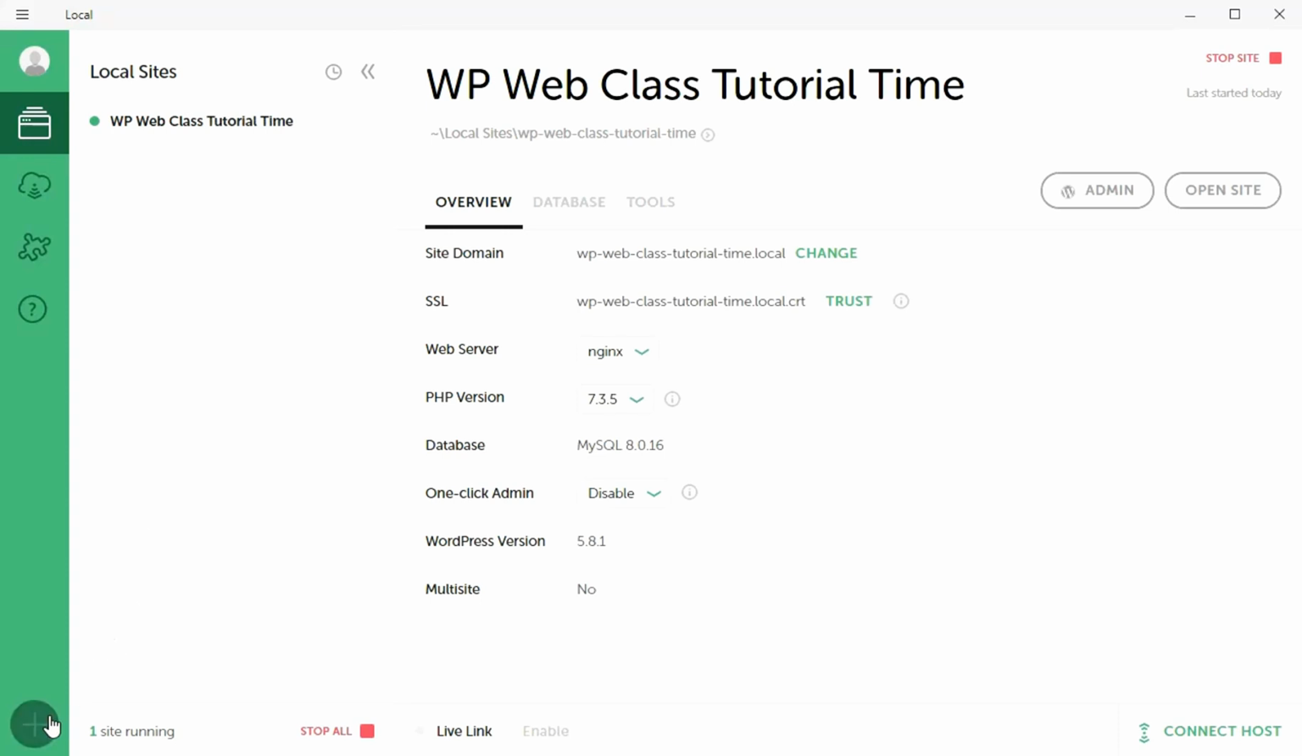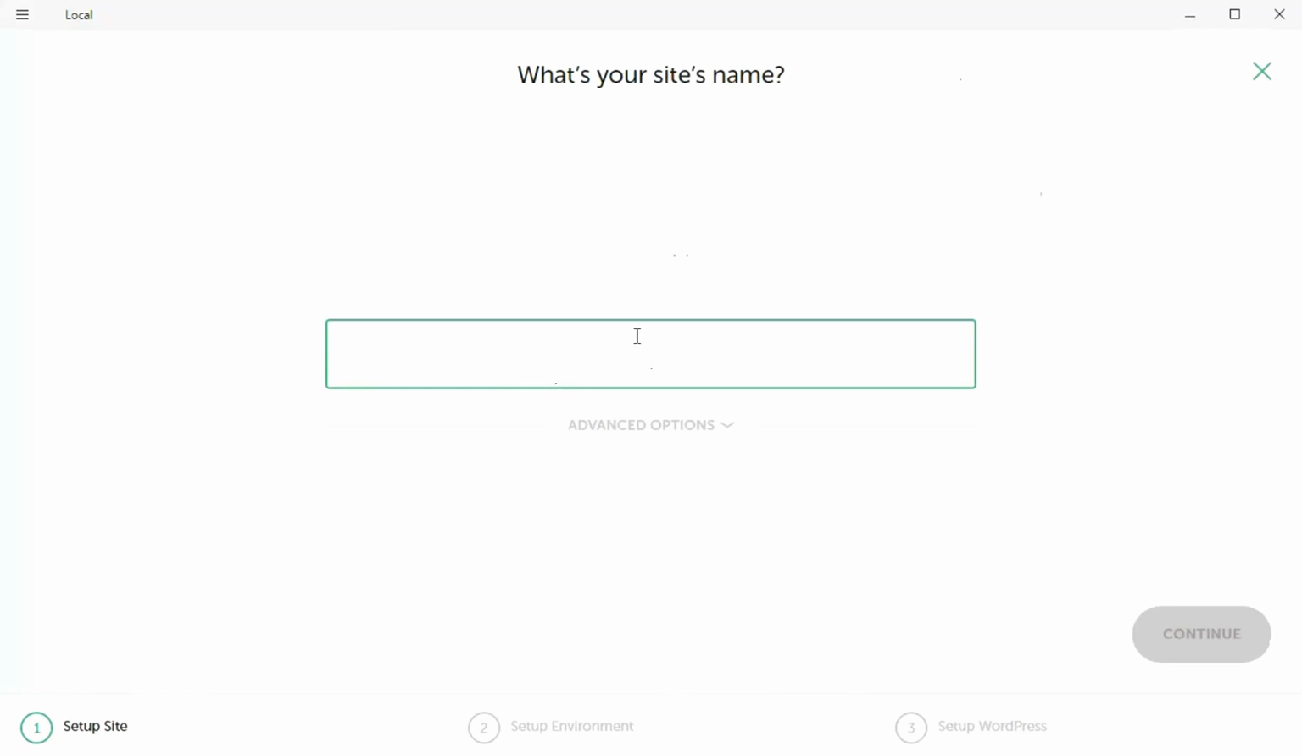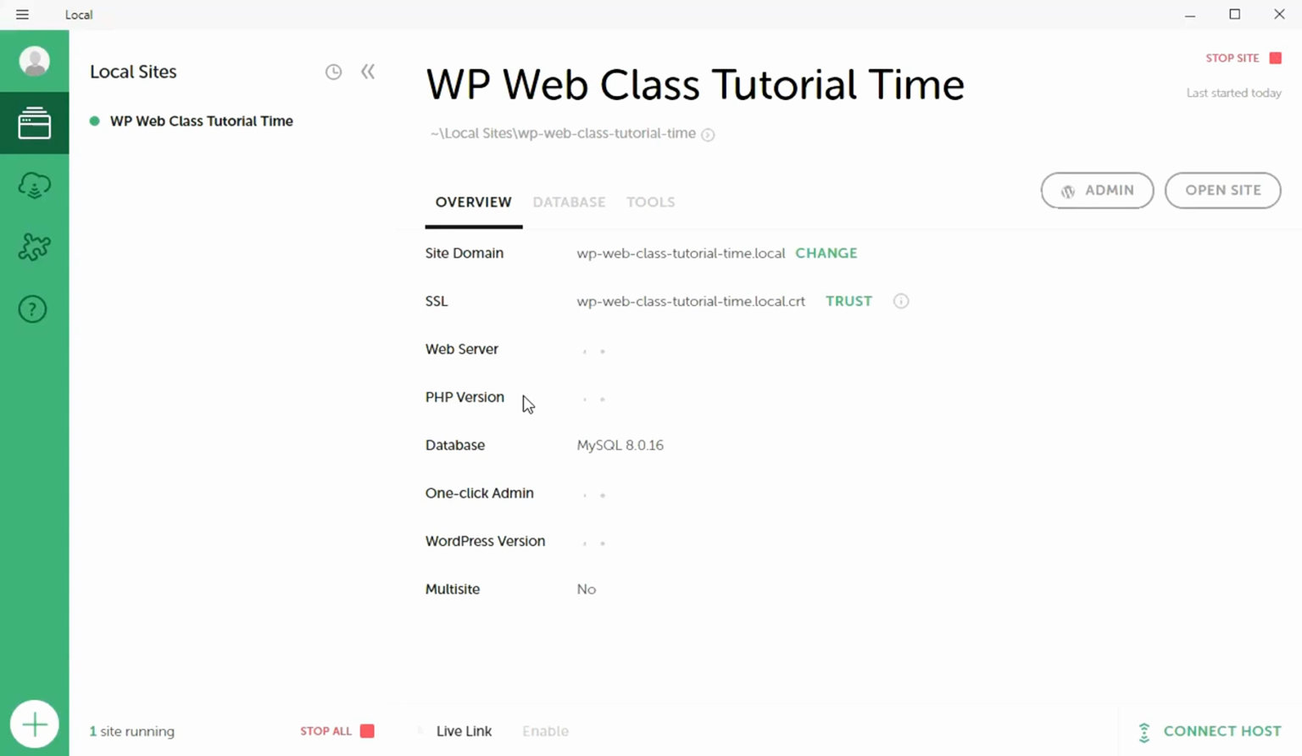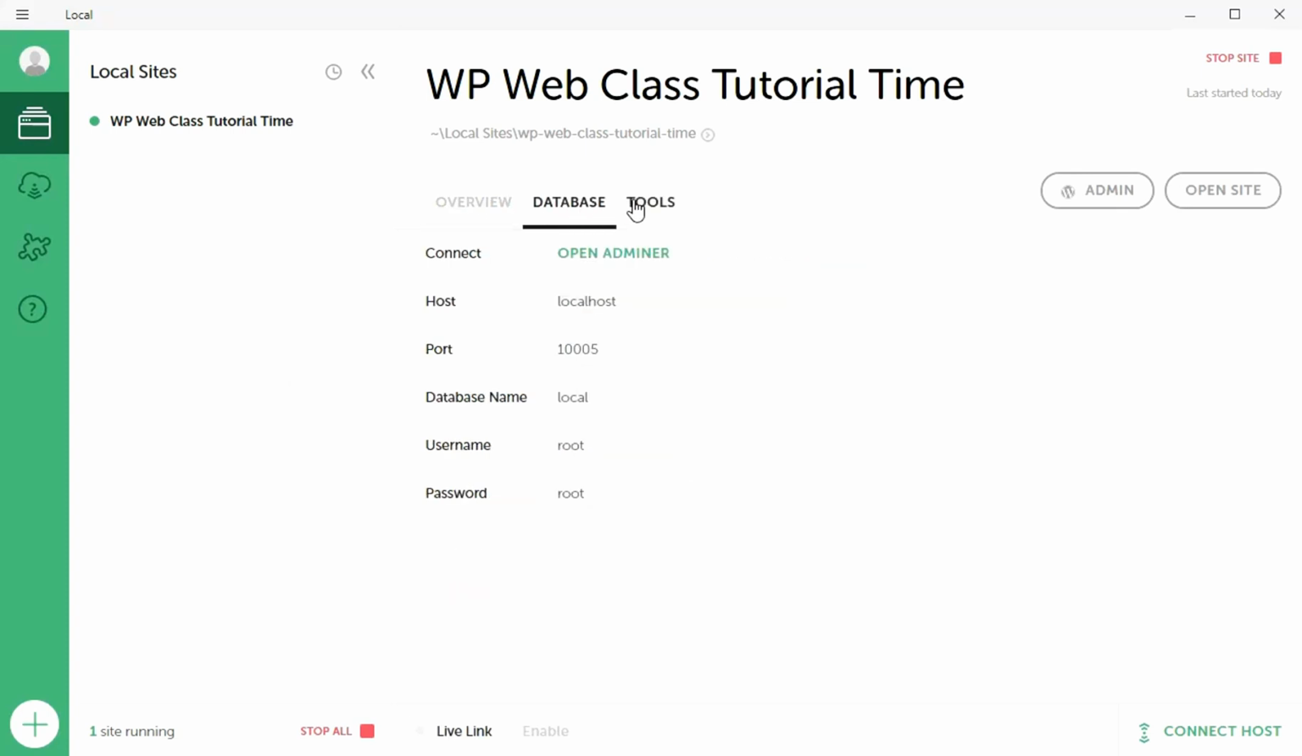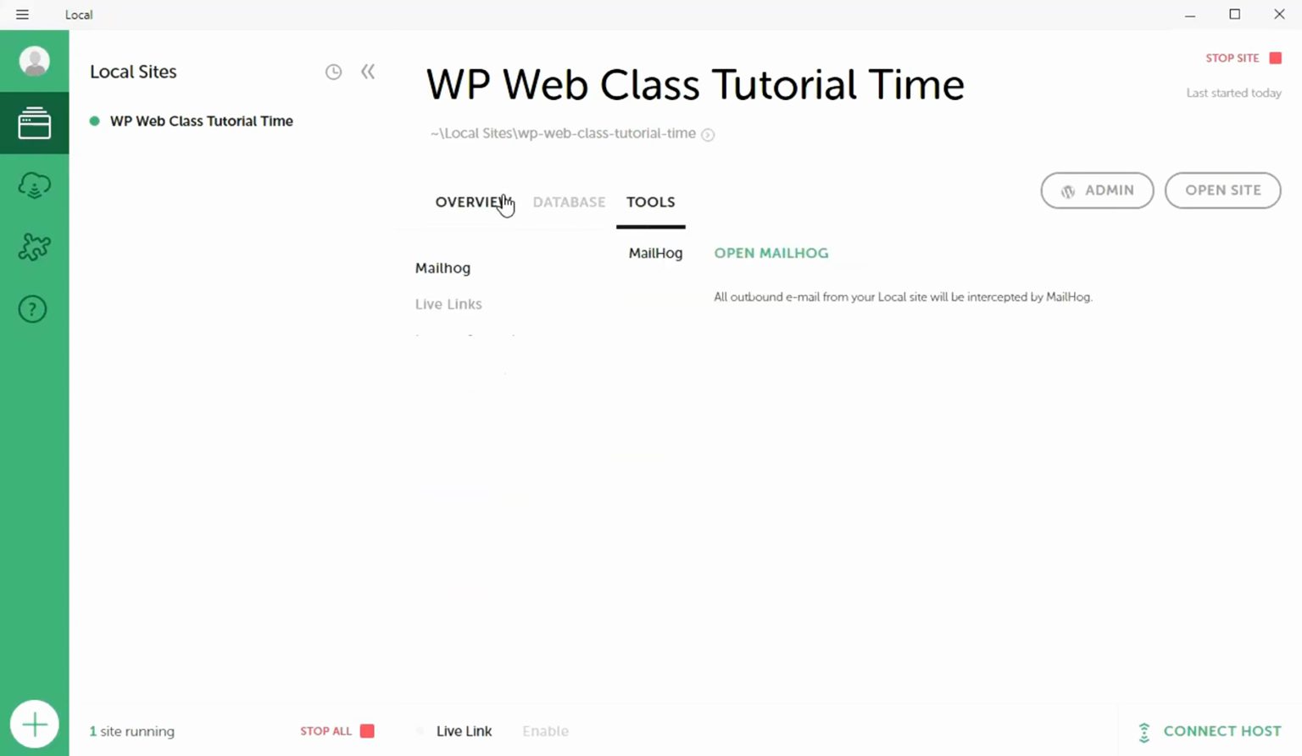then if you come to this place, you see this plus icon. If I click on it, you see that I can add more sites, meaning that I can add as many sites as possible. Okay, now after that, if you come to this place, you will see that we have the overview, the database, and then the tools. We don't have much to do here.